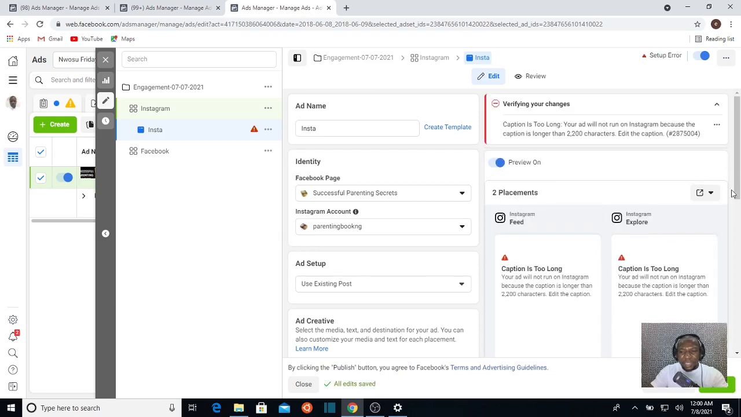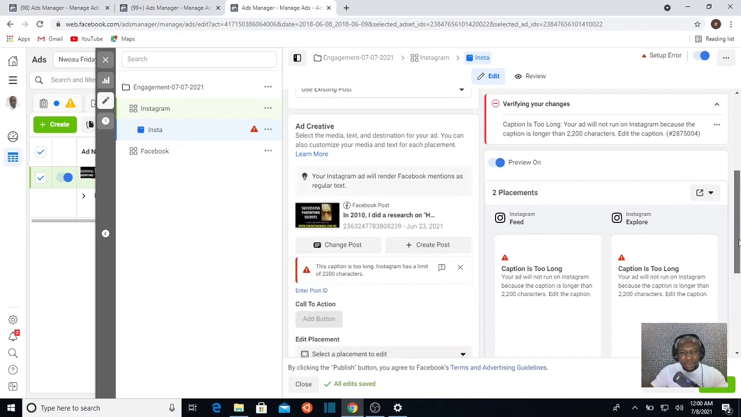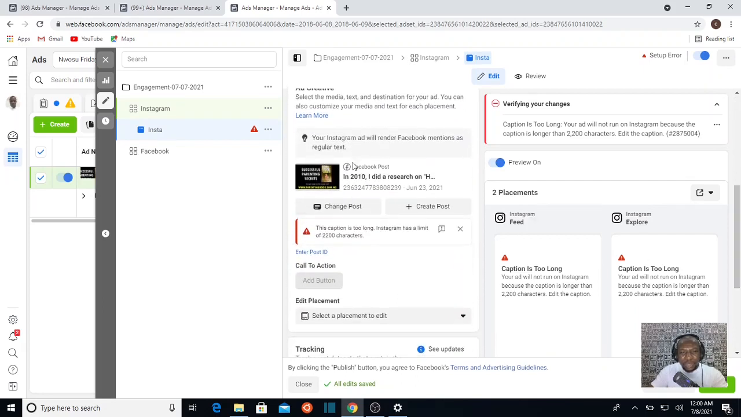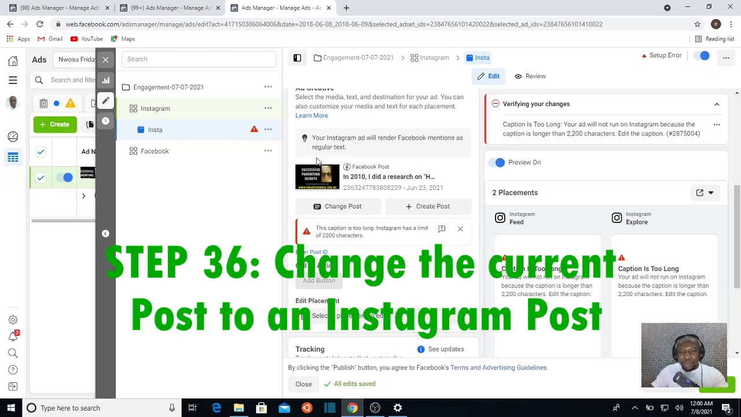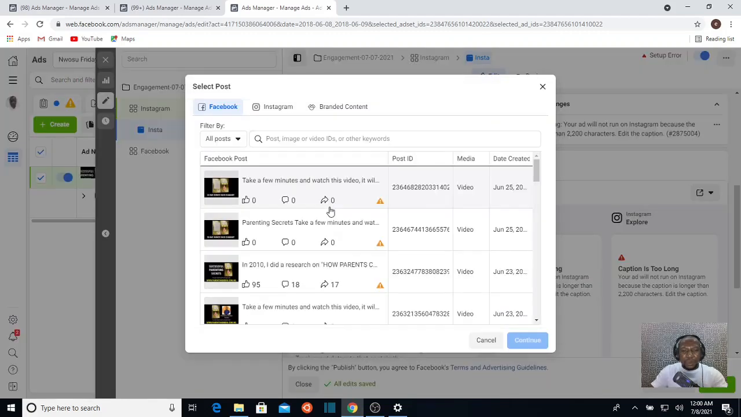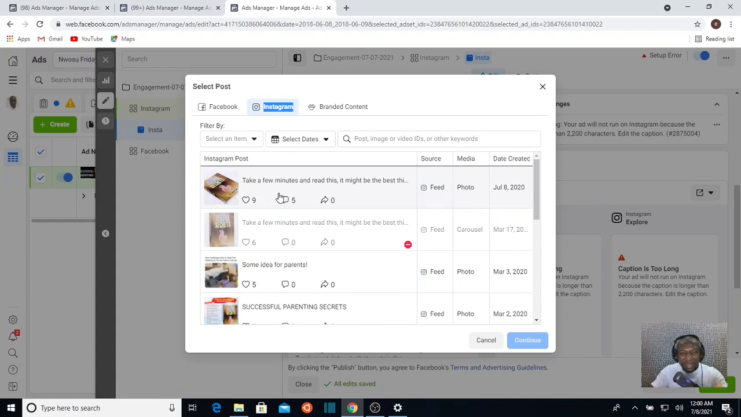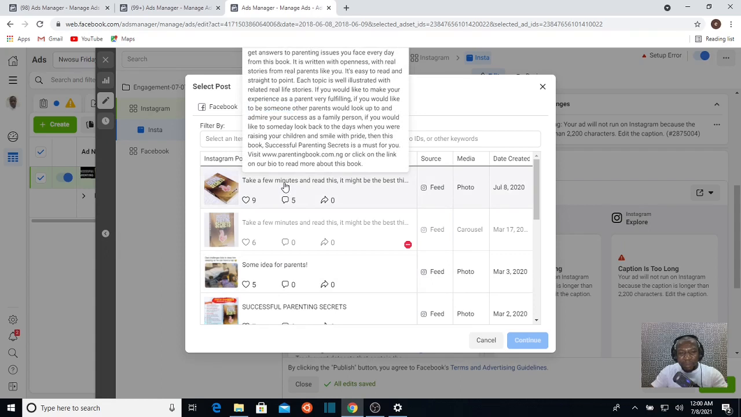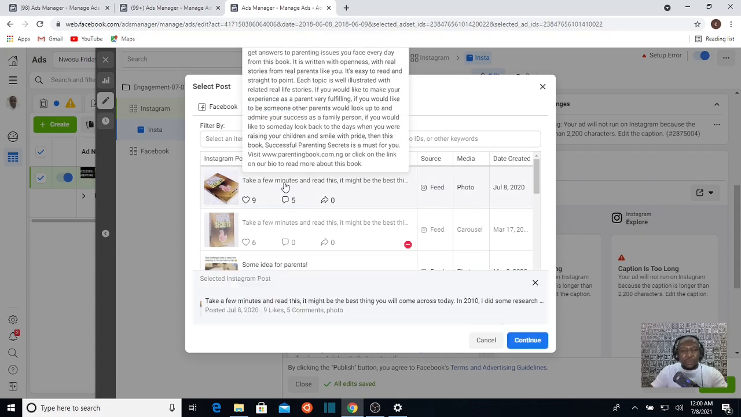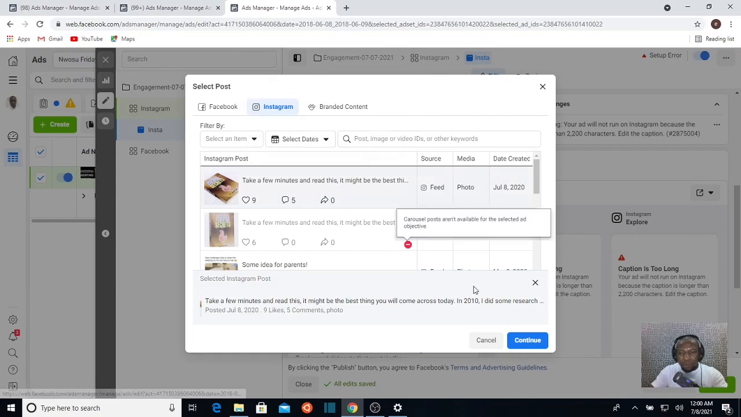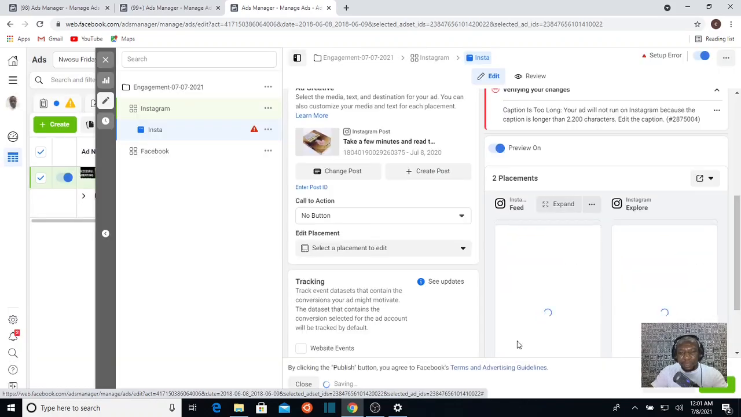Now that you've selected the Instagram page, the next thing you're going to do is change this post. You remember this one is from the Facebook page, so we're going to change it and select a post that is on Instagram. So you click on select, then go to Instagram, not Facebook. You can see it's on Facebook now, so click on Instagram. You can select whatever post you've already created on your Instagram page, which you are going to use on this. So you select the post. I'm just using this one for the purpose of this example. So you click continue.